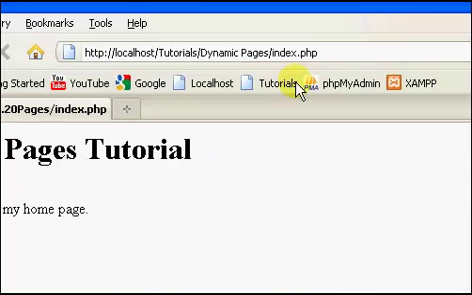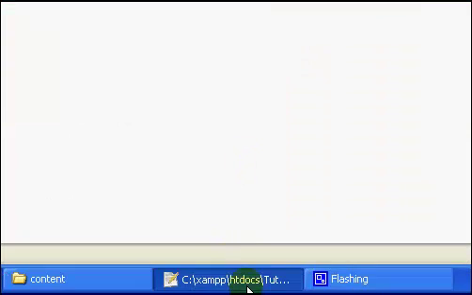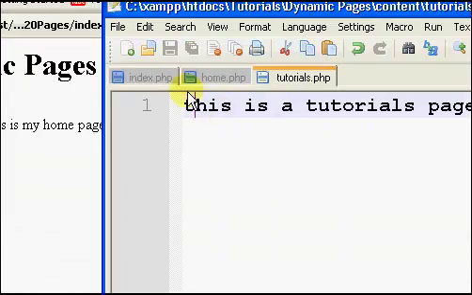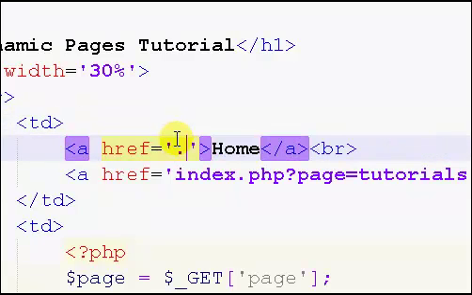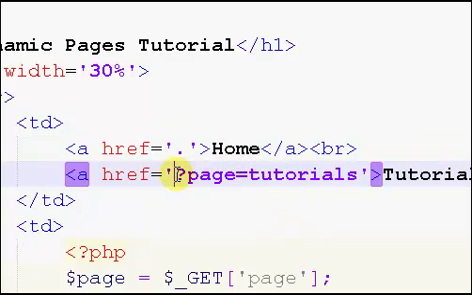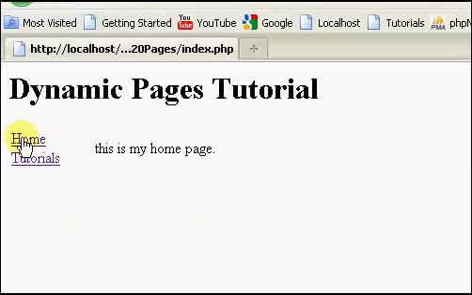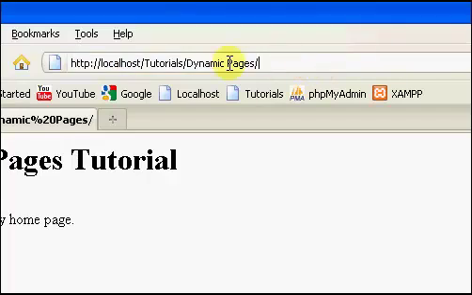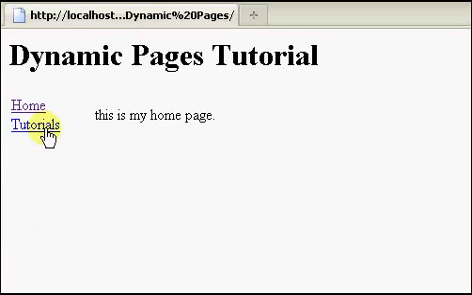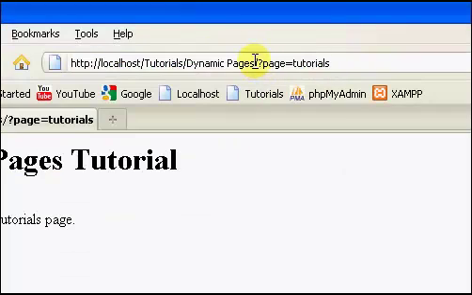Now if you don't like how it always says index.php or whatever file.php, you can easily make it so it doesn't say that. In your index file, you want to change the index.php to simply a period, and then in here, you want to take off the index.php and leave it blank. That'll take us to our index file, but it won't have the index.php in our URL bar. And if you click on tutorials, it says this is our tutorials page, and it doesn't have the index.php.